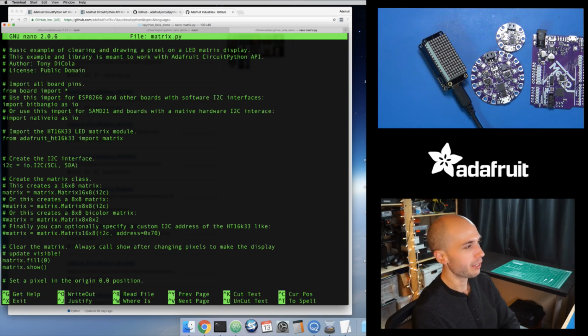So you'll see this a lot in the examples that we have. But anyways, I create the I2C interface. This is really nice in that I'm just passing in this SCL pin and this SDA pin. This is coming from this "from board import *" line right here. So I have an SCL object and an SDA object that I can pass in to make this really simple. And then the rest of this code is exactly the same as the old driver.